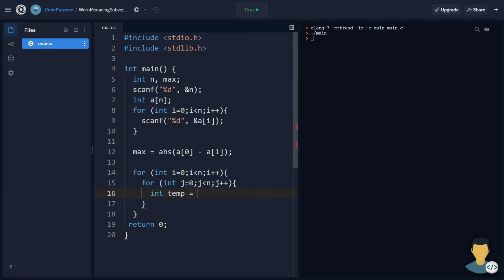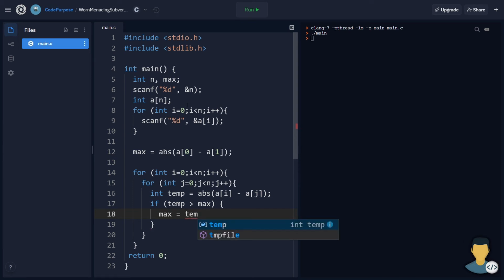Now we will need a temporary variable, which is going to be equal to ABS of a of i, like I said, minus a of j. Now we will need a condition. If the temporary variable is bigger than our max, then let max be our new temp. I'm sorry, I wrote new, I meant our new temp.